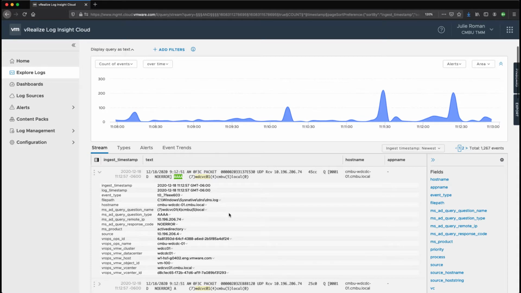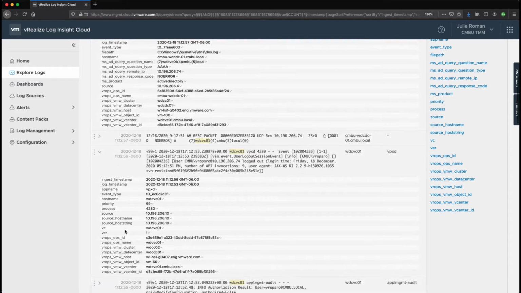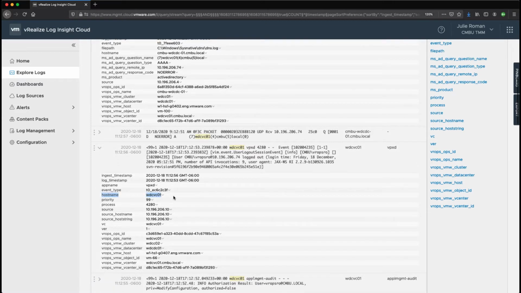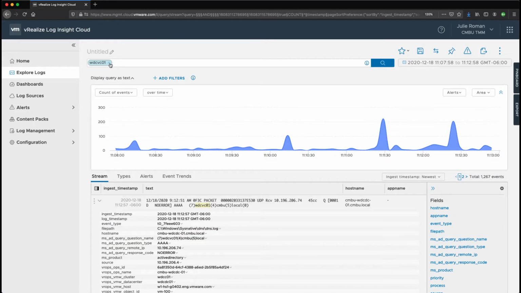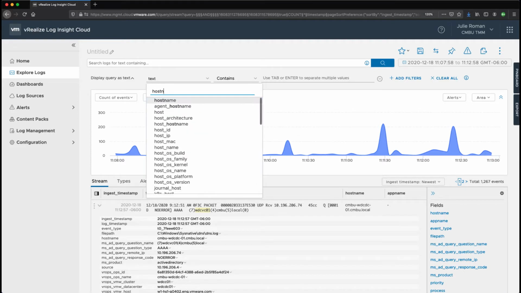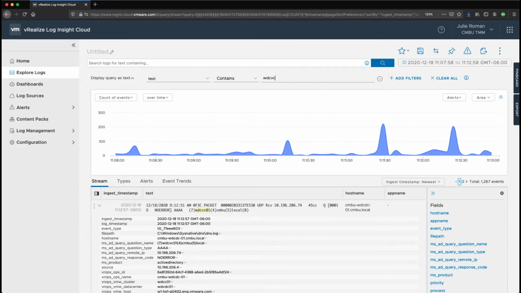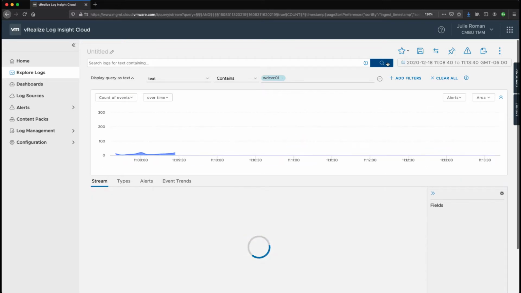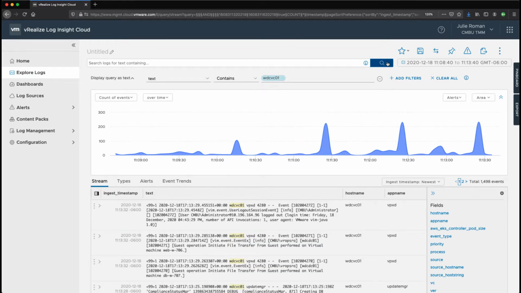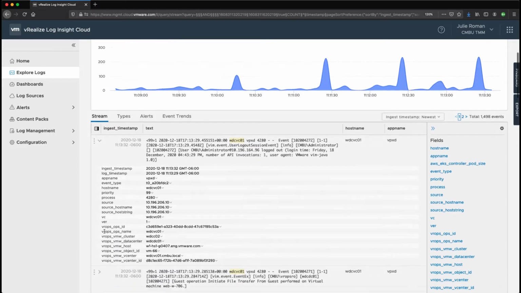So I'm getting a log here that's from Active Directory, and then here I'm getting another log, and this one is actually coming from that vCenter. So I only want logs coming from that specific vCenter. So instead of just searching on a text field, I'm going to filter based on the host name, and we'll just leave it as contains. And then this way, I'm getting all of the log messages that are coming directly from that host.